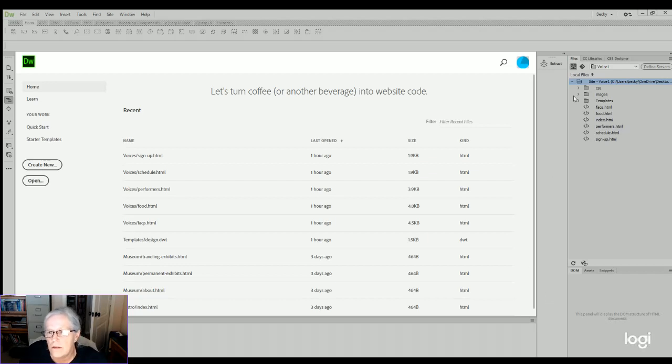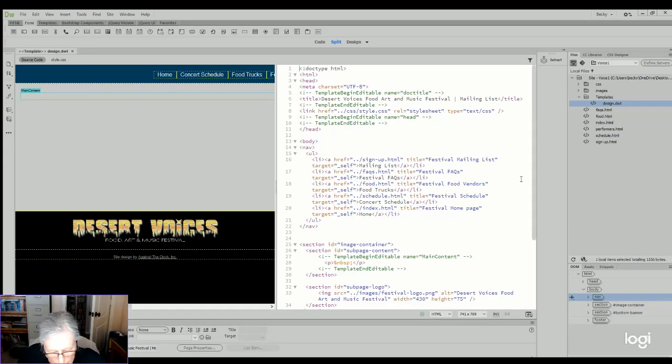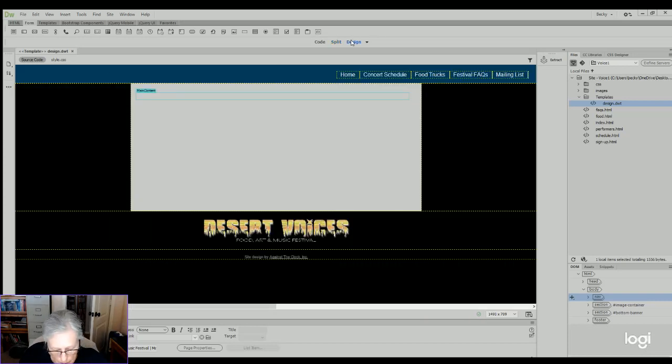In the Files view over here on the right-hand side, I want you to open the template file and double-click on the Design DWT to bring it forward, and we're going to need it in regular design view at the top. This site includes a number of pages that are based on this template. You should notice that there's only one editable area named main content, in which all page-specific text and images are to be placed.